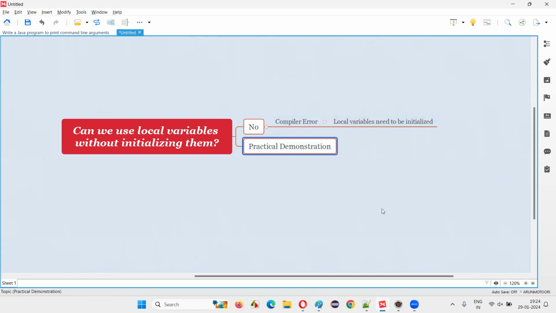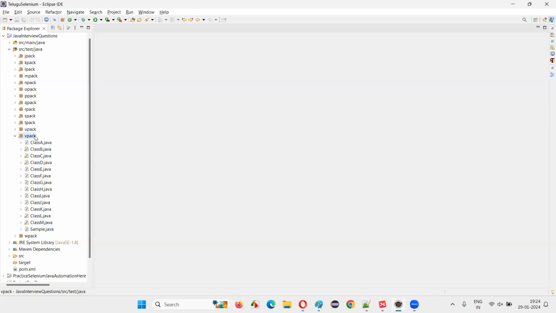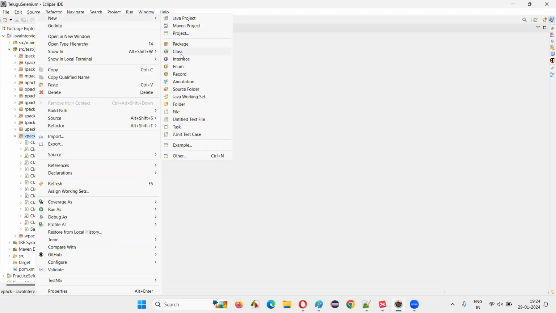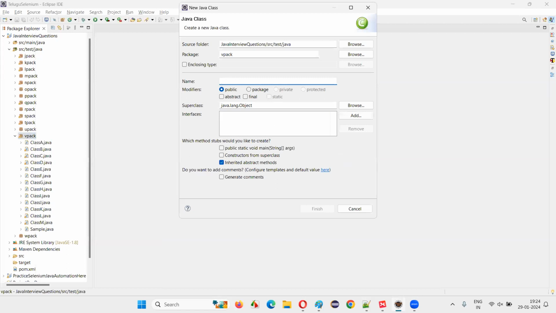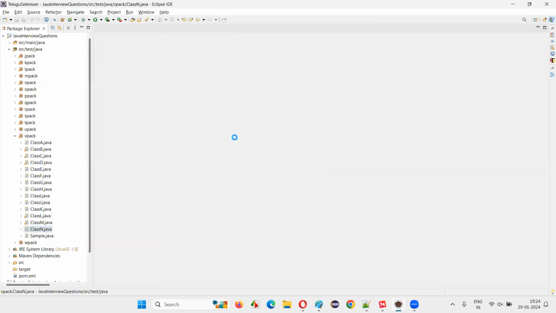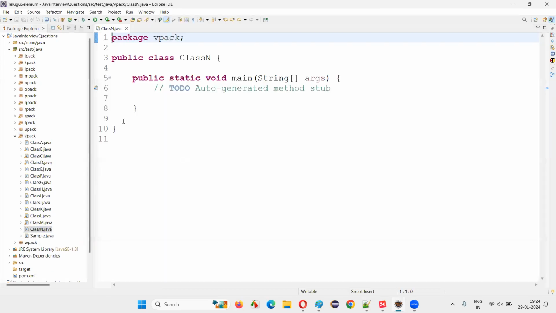So with practical demonstration, I'm going to answer that for you. For that, I'll switch to this Eclipse IDE. I'm going to create a new class, some random class like class n, and with a main method I'll create.